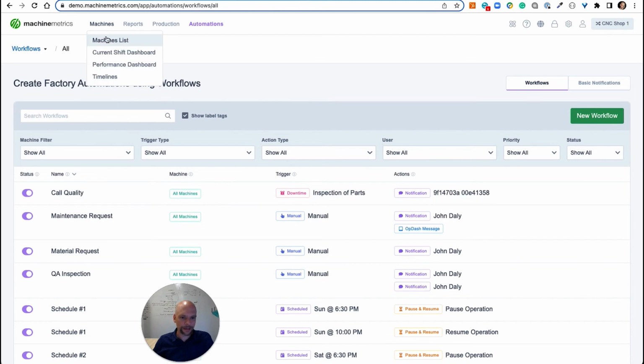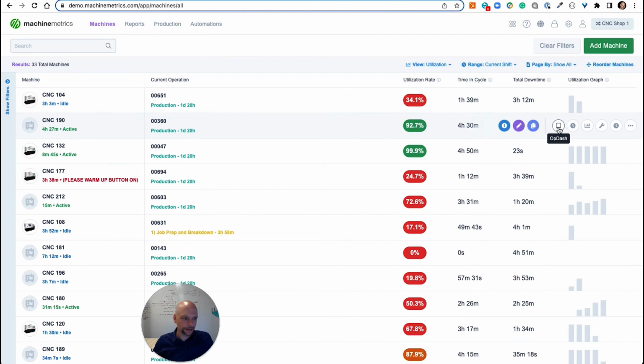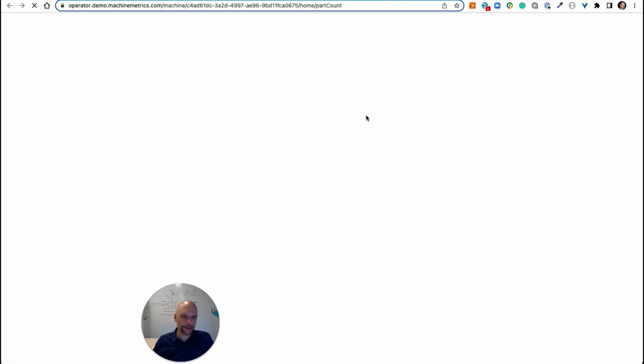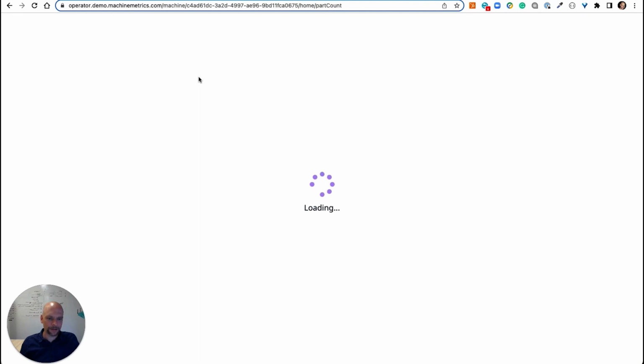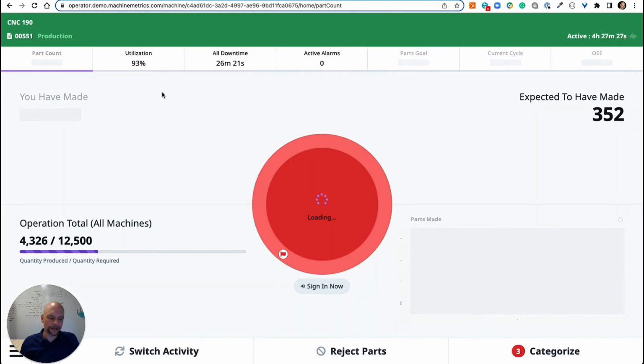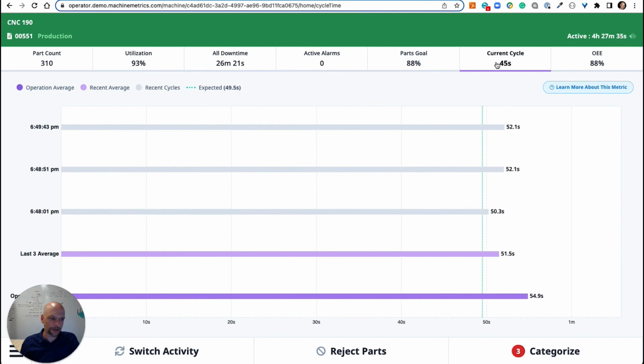So the next thing I'd like to really show here is the operator interface. So here, if we go to the op dash, this is what you commonly see as a touch screen right in front of the machine. And let's go ahead and log in here. This is also a configurable interface that will show you, in these various tabs, information on your parts, your utilization, your current cycle time. You can even add your own custom tab if you wish and have this display work instructions, for example.